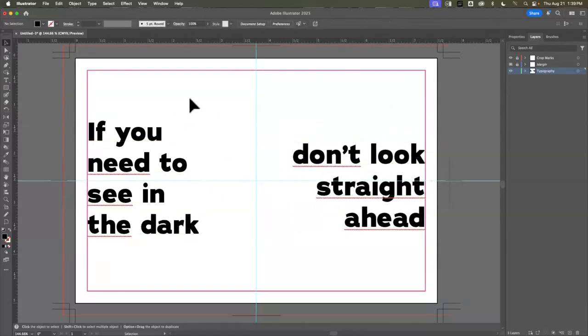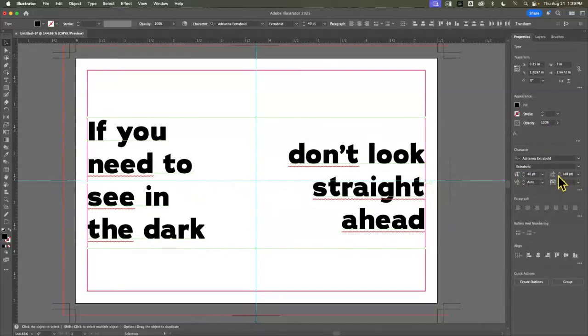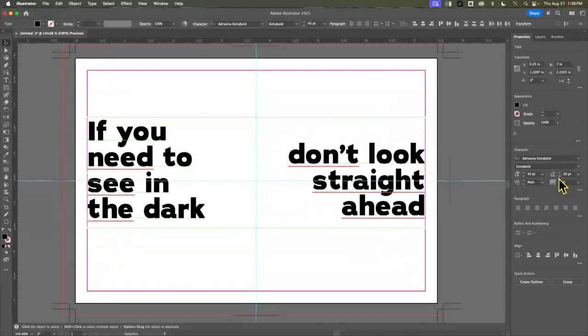So then I'm going to check these. What's the size? What's the font size? 39, 38. Let's go 40. Let's reduce the leading.